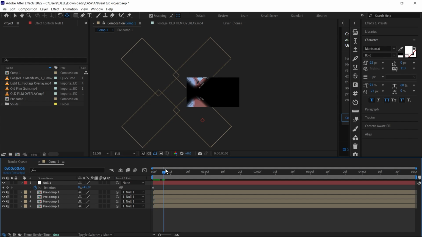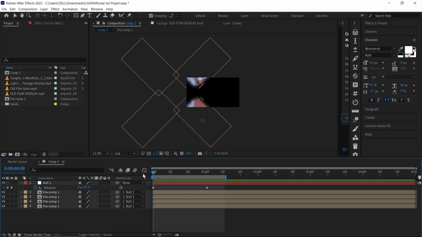Then I'll go 1 second forward. Then I'm just going to type 1 times 90, just follow what I do here, and we'll have this rotation. So I'm just going to quickly play this back.